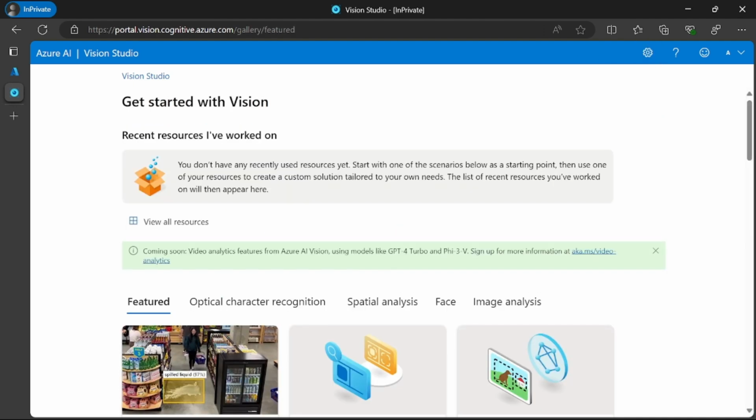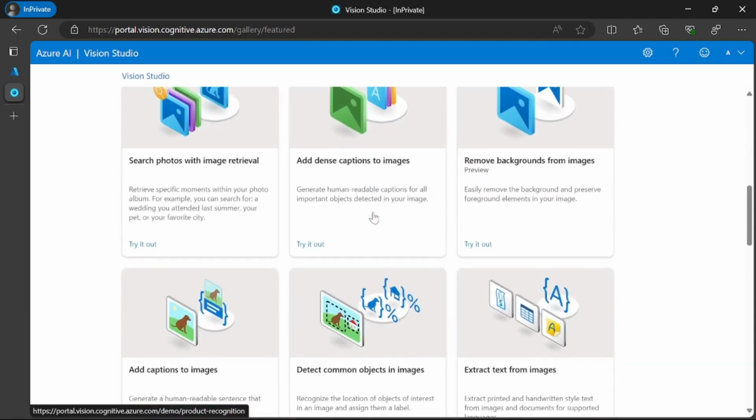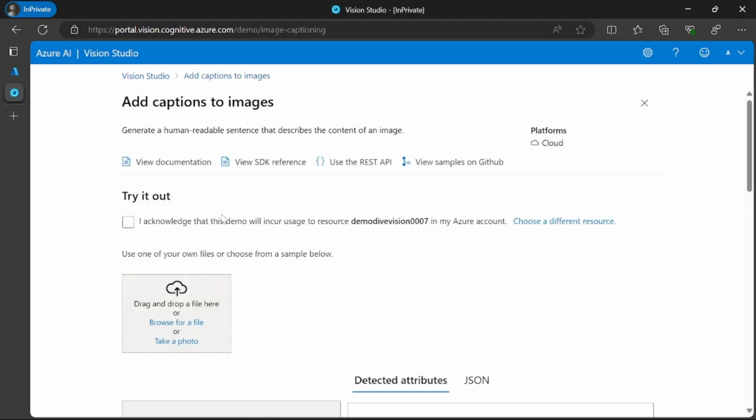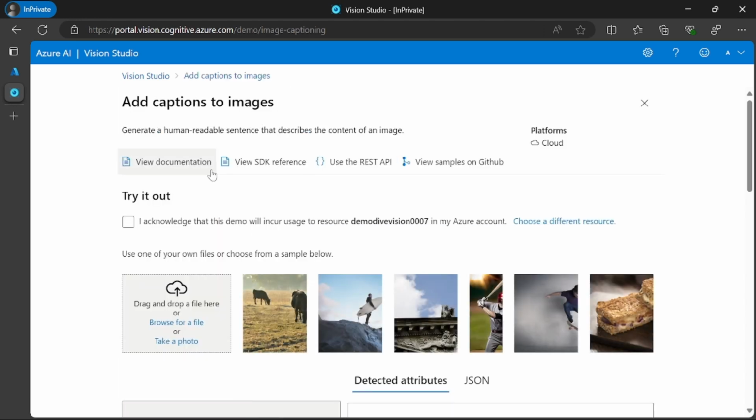After that, go to add captions to image. Scroll down and you will be able to see add captions to image. Click on it. Here we have to acknowledge that this demo will incur usage to the resource which we created in our Azure account. So select it, and I will provide some of the images. If you want to try out those images, then download them from the description. Otherwise you can also choose your own images.